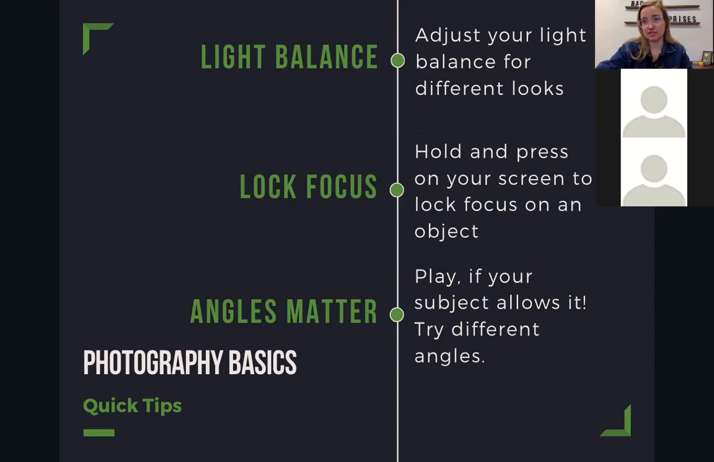Adjust your light balance on your phone for different looks. Let's see if I can even demonstrate it. So here you see when I click, I can adjust, there it is, the light balance. So I can drag it and make my image darker, make my image lighter. All phones will have this setting. Usually you tap on the screen a couple times to get it.